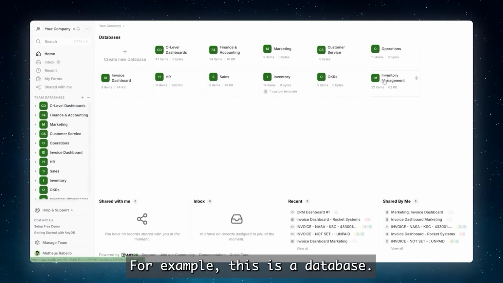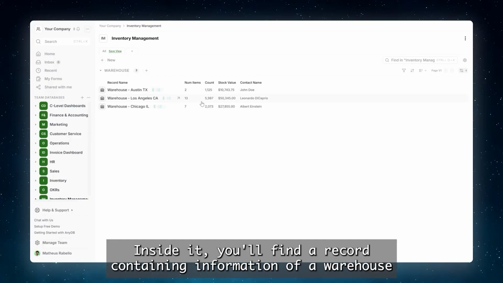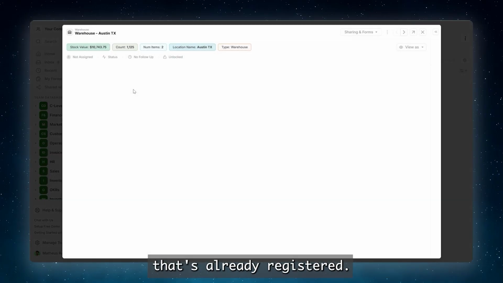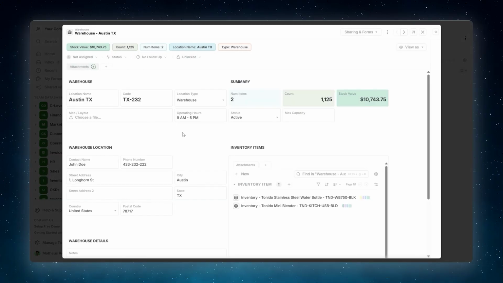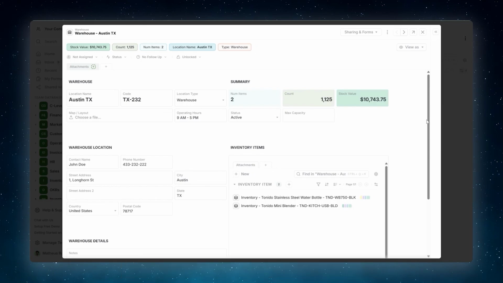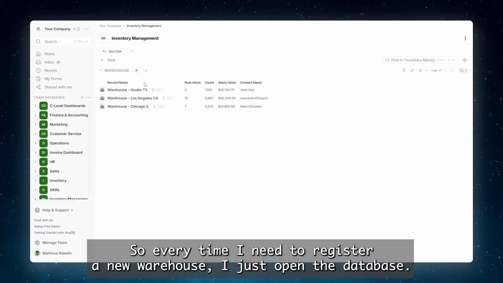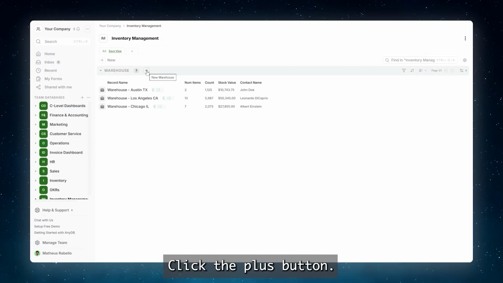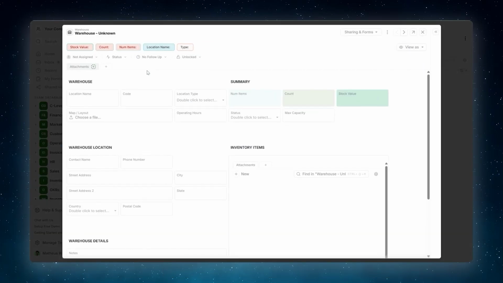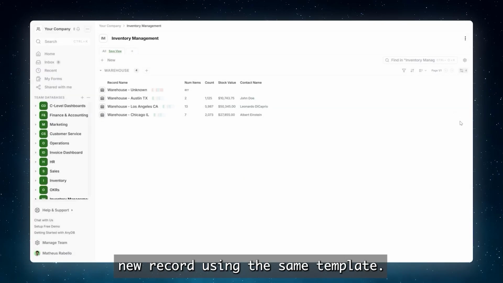For example, this is a database. Inside it, you'll find a record containing information of a warehouse that's already registered. That record was created from a previously built template. So every time I need to register a new warehouse, I just open the database, click the plus button, and create a new record using the same template.